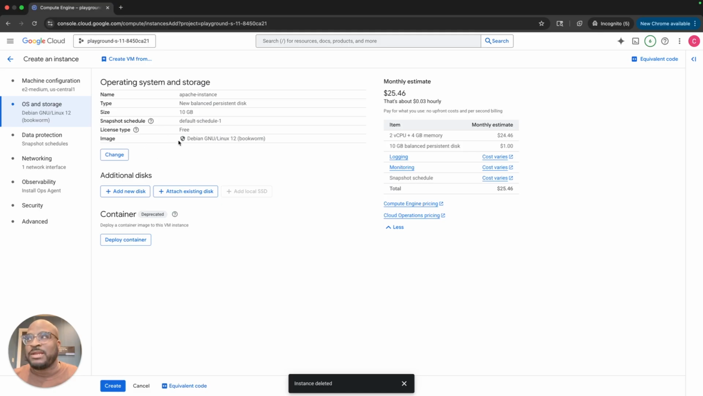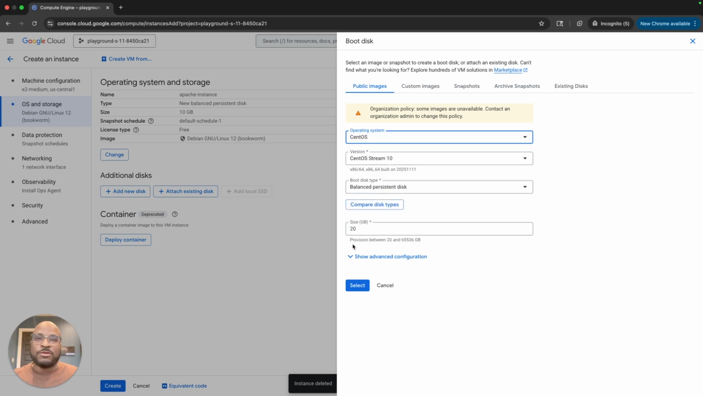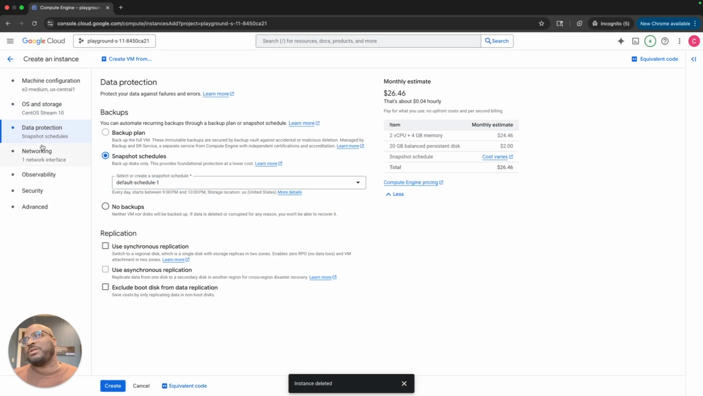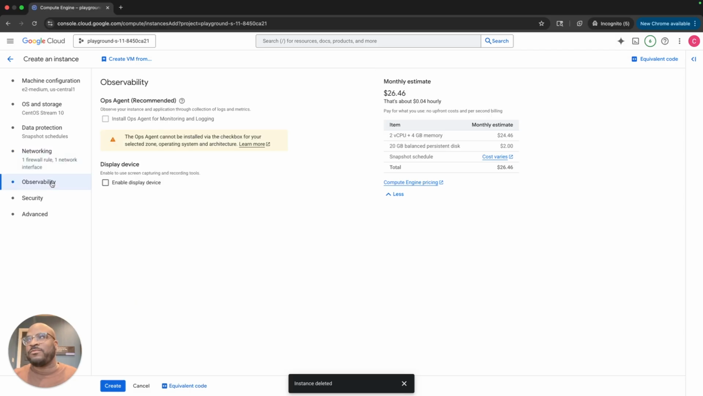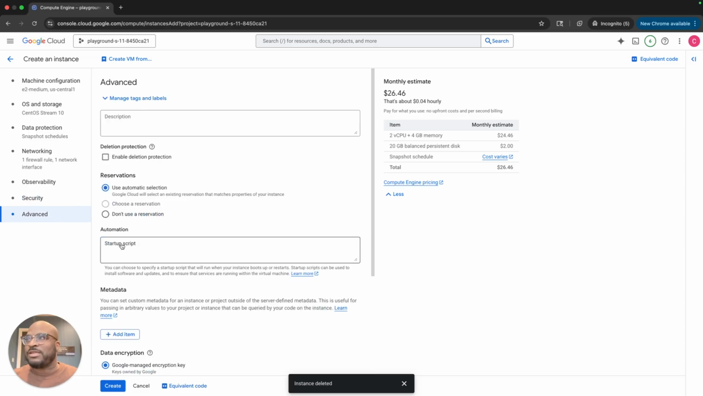Now, some of you may like Debian or you like Ubuntu. I'm going to change my operating system to CentOS. I like using the yum package. Now, for data protection, we're going to leave everything default. We're not going to learn too much about that. For networking, we're going to allow HTTP traffic through our firewall. For observability, we're going to leave everything default. For security, everything default as well. And for advanced, everything default.